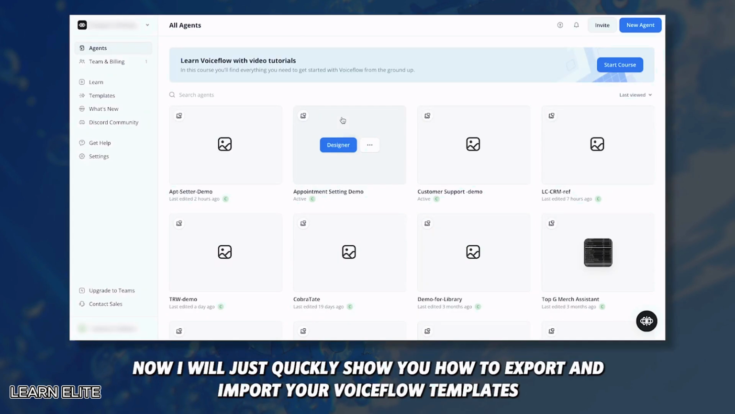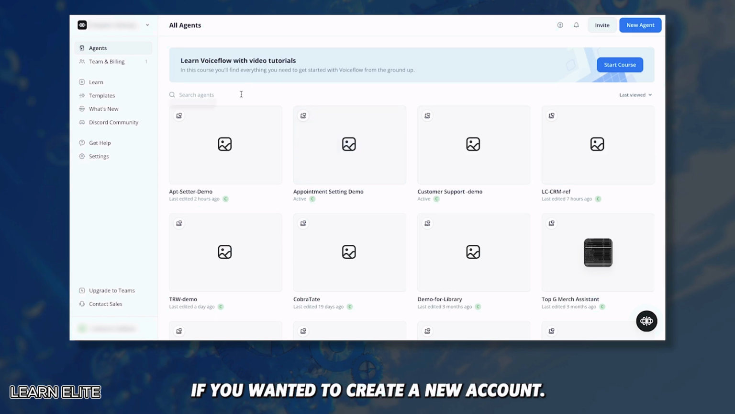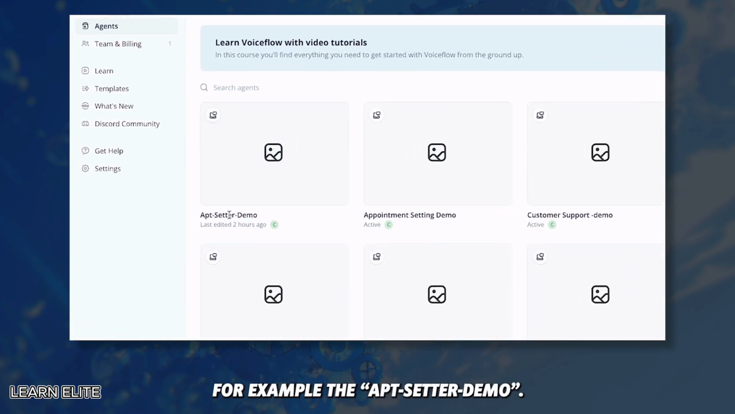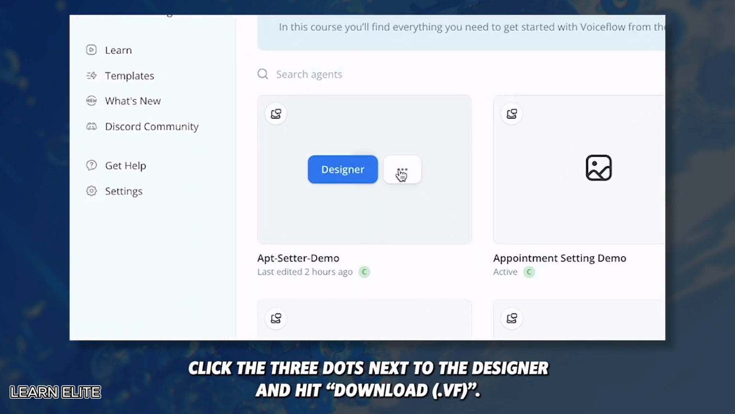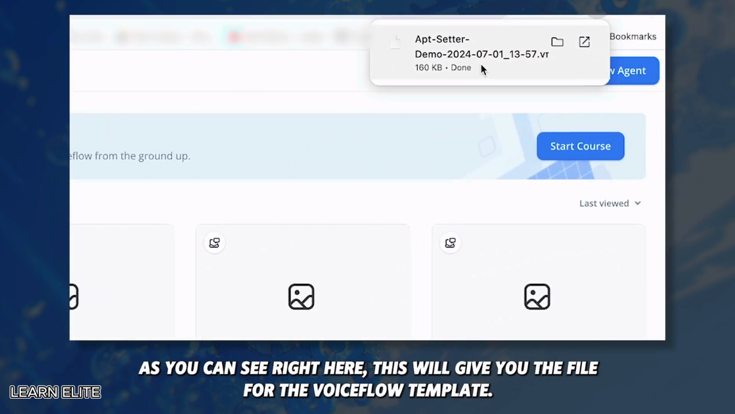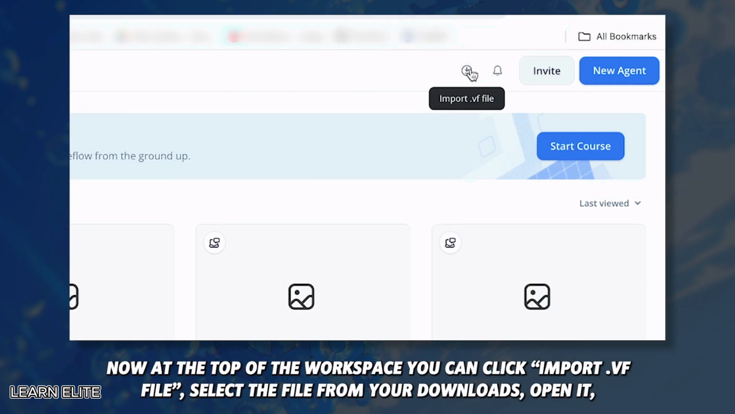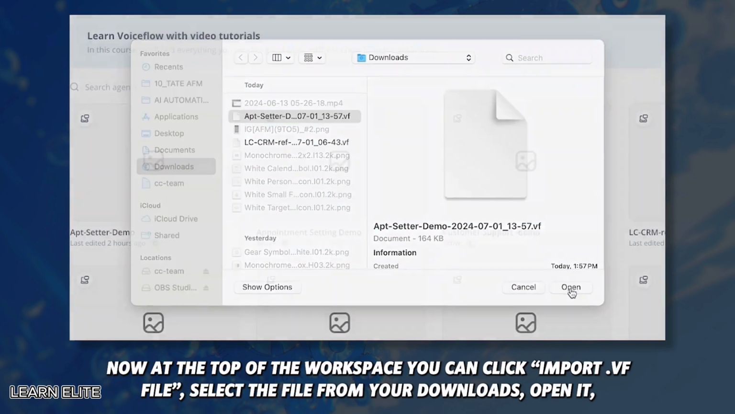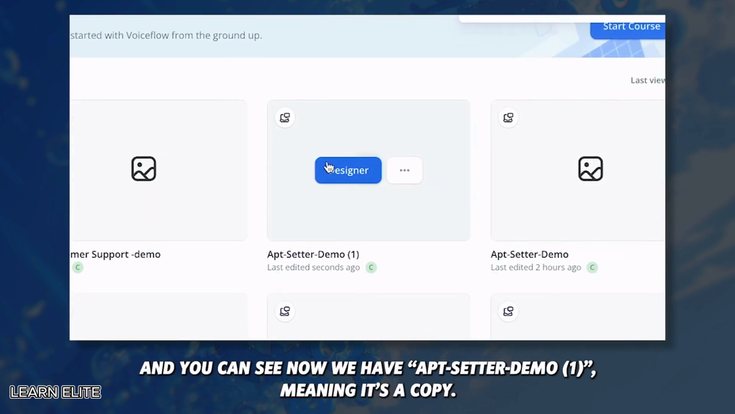Now, I will just quickly show you how to export and import your Voiceflow templates if you wanted to create a new account. So, in your dashboard, in the workspace, you can come to any of the builds that you've created. For example, the appointment setter demo. Click the 3 dots next to the designer and hit download.vf. As you can see right here, this will give you the file for the Voiceflow template. Now, at the top of the workspace, you can click import.vf file, select the file from your downloads, open it, and you can see now we have appointment setter demo 1, meaning it's a copy.